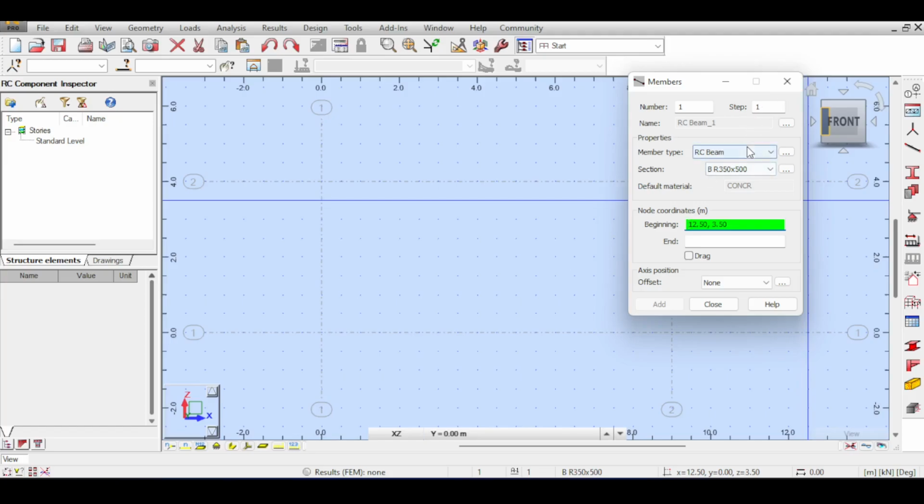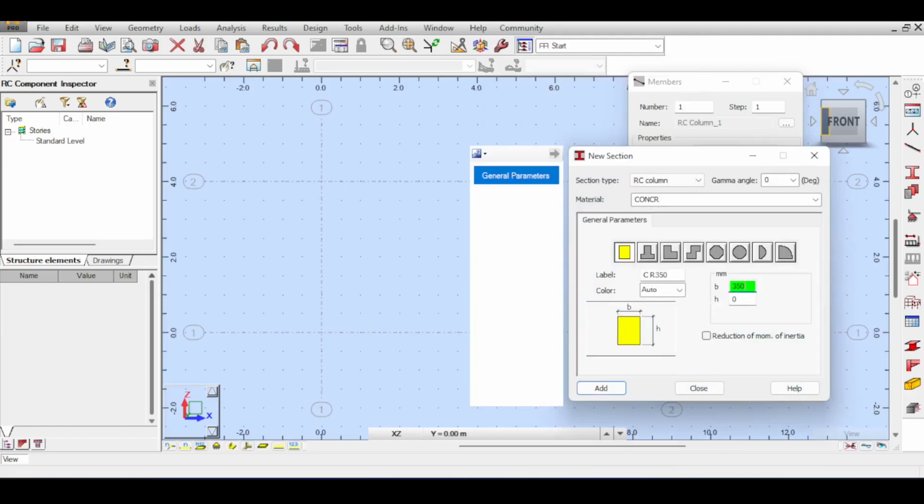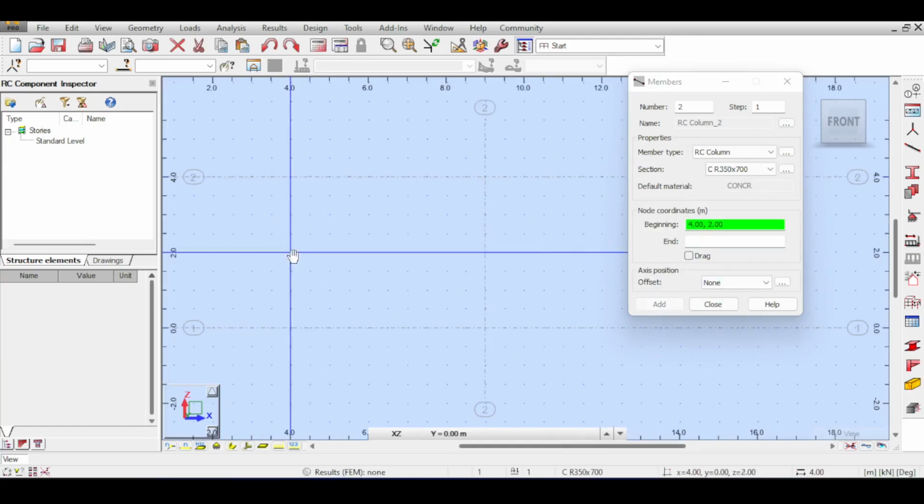Alright, so to start with, I'm going to have a reinforced concrete column, and this column is going to be 350 by 700. I'll add that and draw it. One column like this and another column like this.